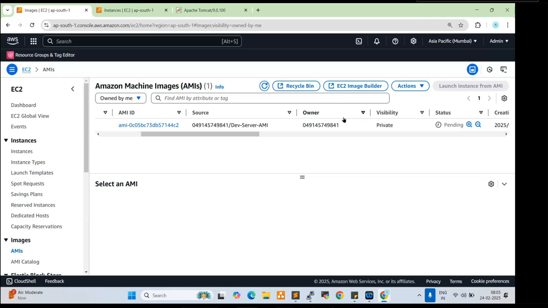I don't understand. What is that? Visibility private. Okay, visibility private. Yeah, image is private, our own, right? Yes.